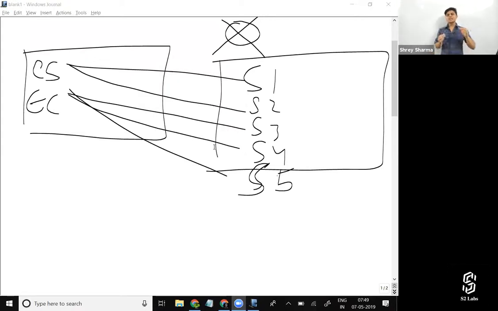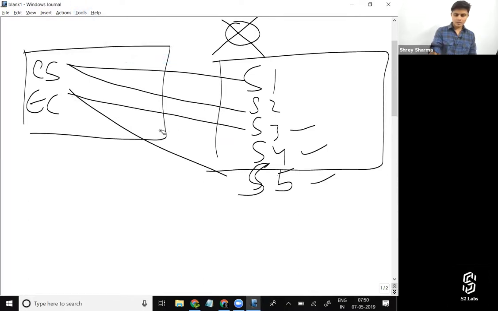Reparenting is basically okay. Let's say there is EC, and in this EC there is S3, S4, and S5. If I want to change the branch of S4, I can simply delete this, not the record, and relate it to CS. So it's only changing the value of a particular field, the relationship field. It's only changing the value of the foreign key, nothing else. I hope you guys got it.